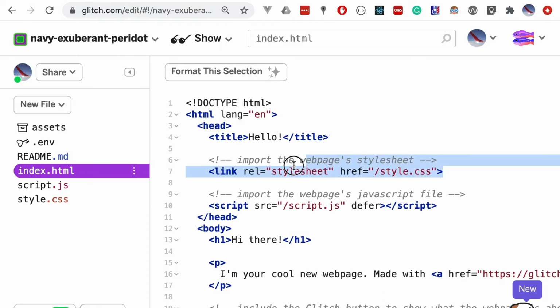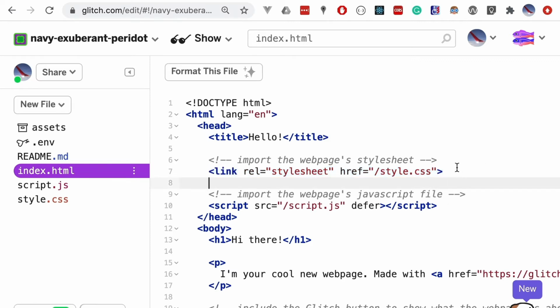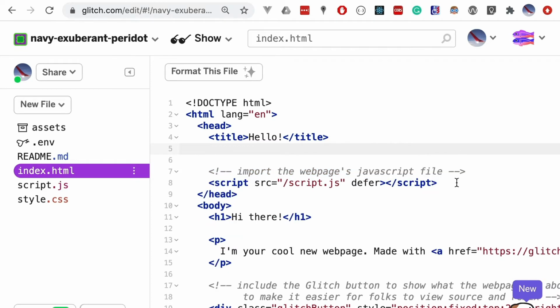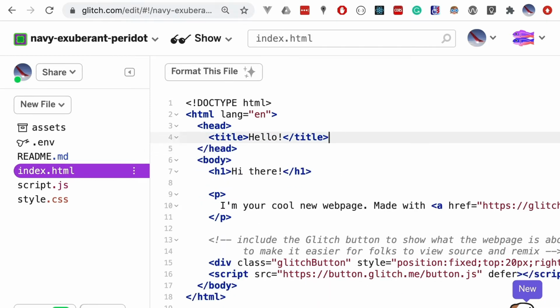Now here we're loading a CSS file, so we're loading our style. I'm going to get rid of that as well because we don't want any style just yet. I just want to concentrate on the HTML. That can be another day. And here we're loading our JavaScript file. So you can see it's loading a script file. I'll get rid of that as well. So that's all gone now. So this is shrunk down.